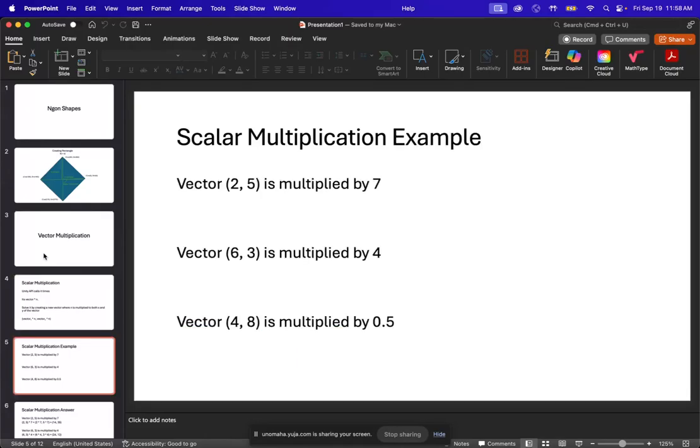So when we look at this, vector 2, 5 is multiplied by 7. You would just do 2 times 7 and 5 times 7, and in this case, it would be 14, 35. I'll let you do the rest. Generally speaking, this is relatively simple compared to something like dot product or cross product, which will be explained later.